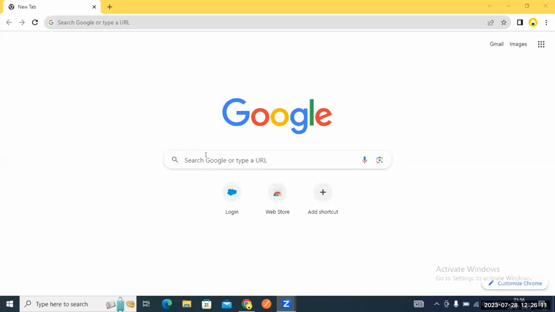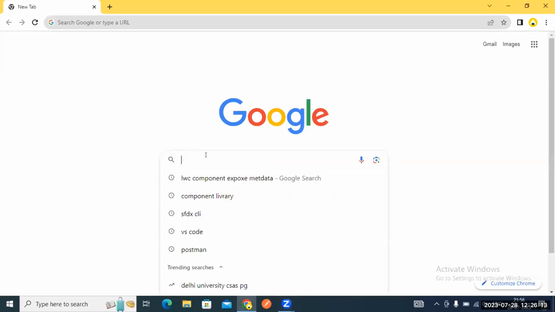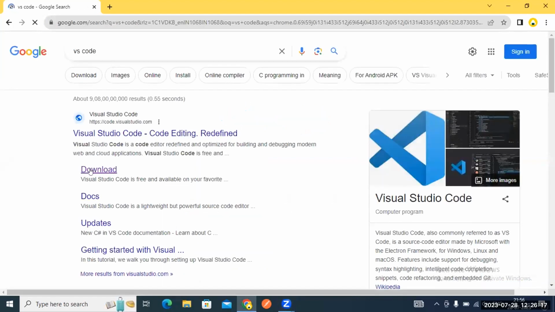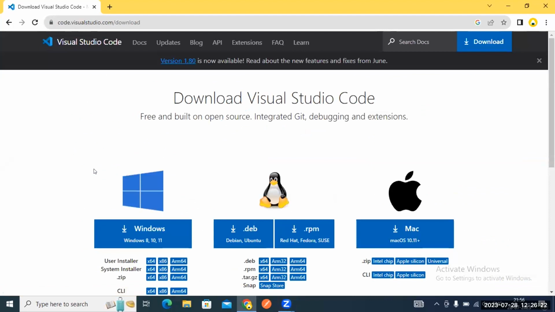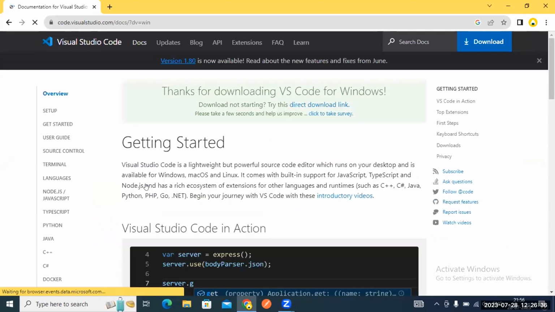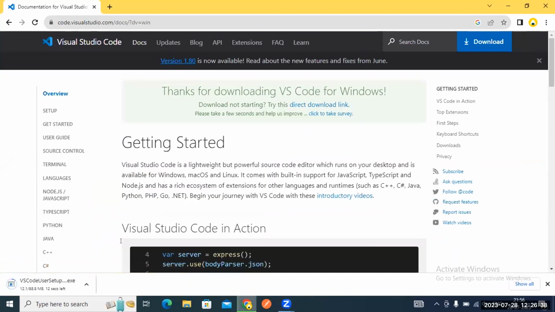So in Google Chrome, just type VS Code here. Click here on the download button. Just click on download. Here the 3 versions are showing: Windows, Linux, and Mac. So this is our Windows, so just click on Windows and install that VS Code.